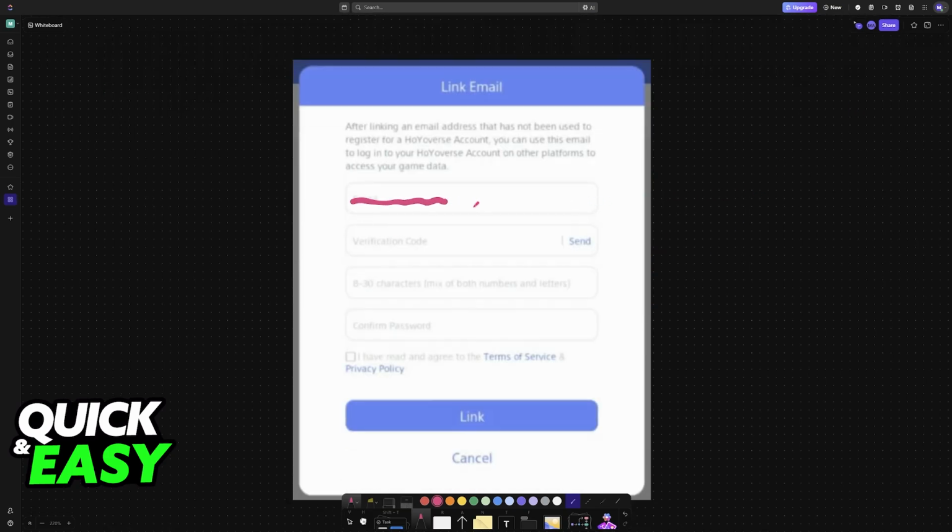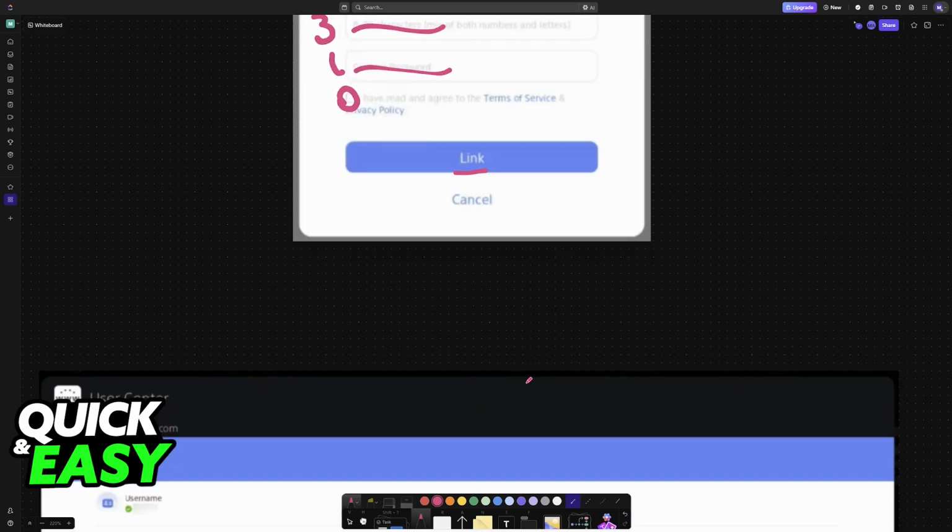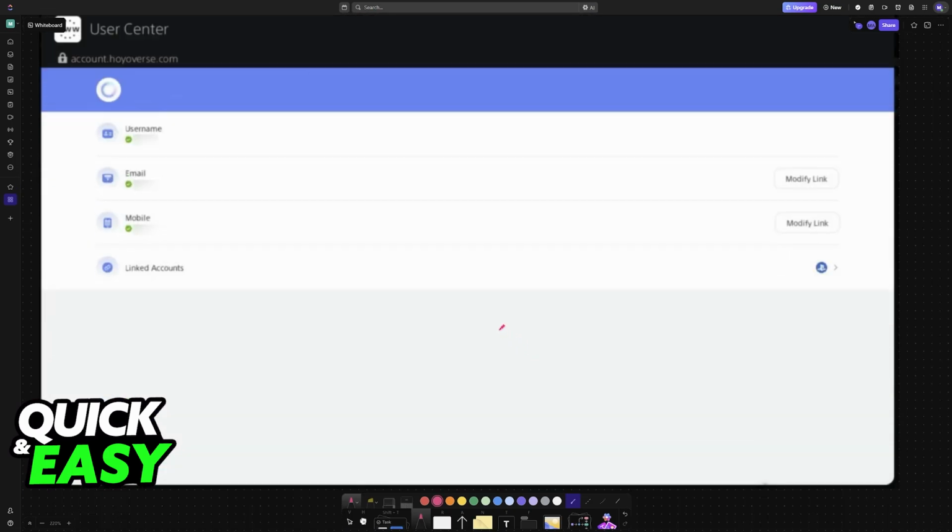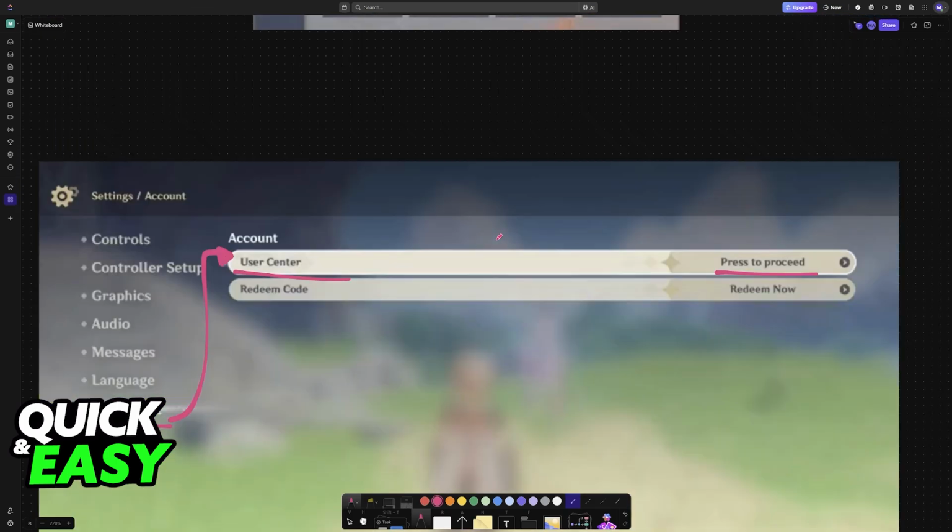You have to input an email, and when you do this, choose the option to send a verification code. After you receive the verification code, input it here. Make sure that you enter a password, confirm it again, and then you agree with the terms. Once this PlayStation account is linked to HoYoverse, you are good to go. Now, whenever you want to play on other platforms like PC or mobile, just use this same HoYoverse account that you created here. So, to keep it simple, there are two main ways to do this.